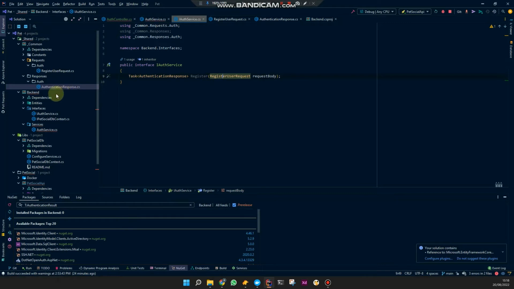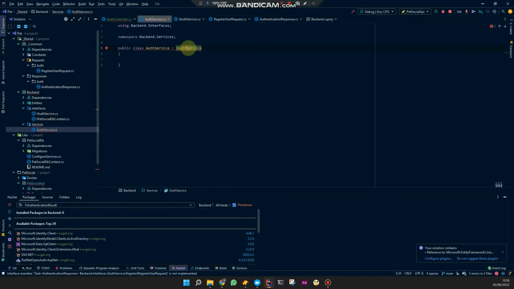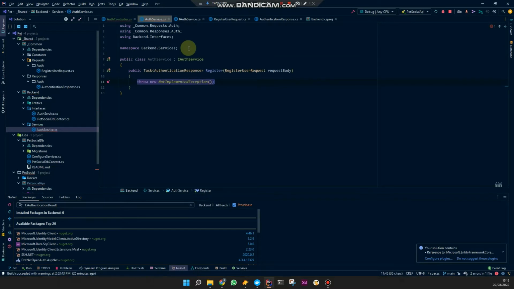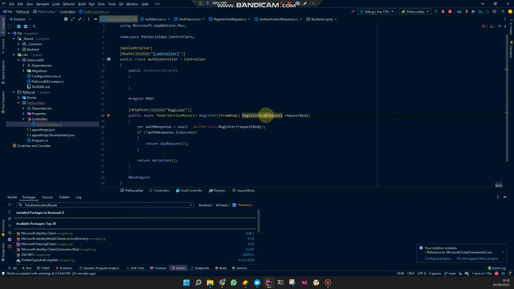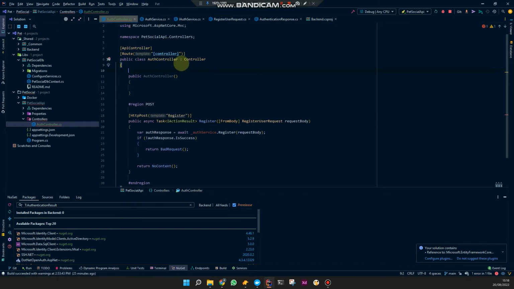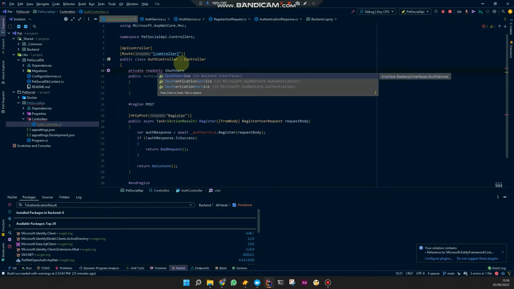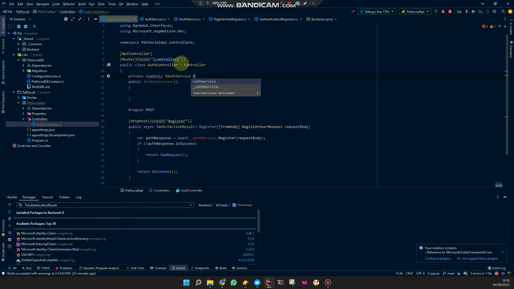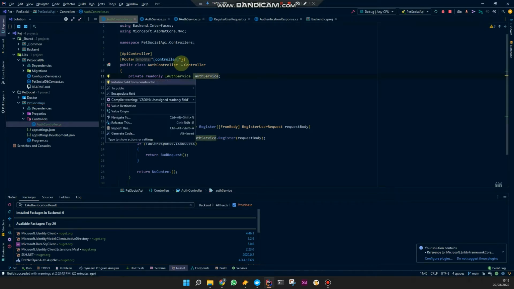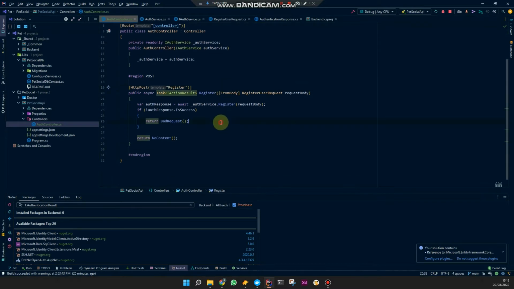Let's have this. Okay, let's implement missing members. Okay, something like that. Let's inject the auth service into the controller so we can work with it. Auth service. Service. Okay, this is accessible now.